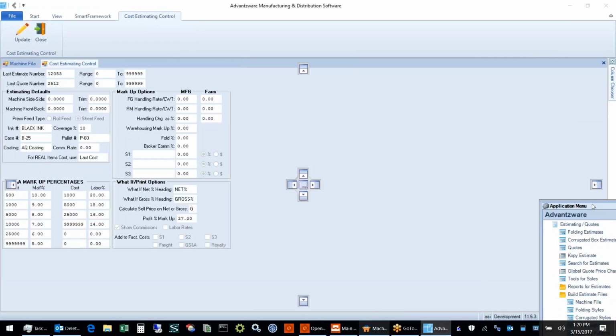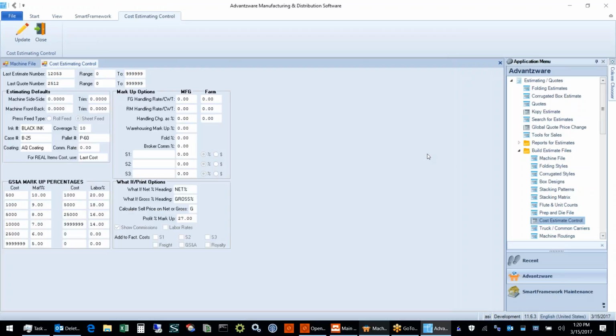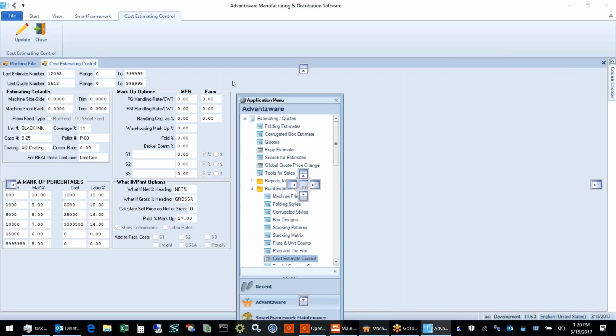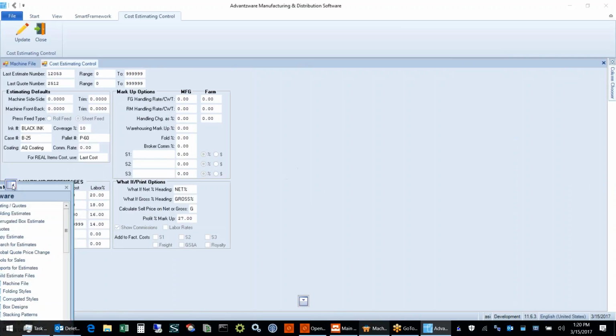So if I want my menu to be on the left-hand side, I can simply drag it over here, click that, and so now my menu's on the right-hand side. Double-click it and detach it. I can bring it back over here to the left, which is where I'm most comfortable with it.